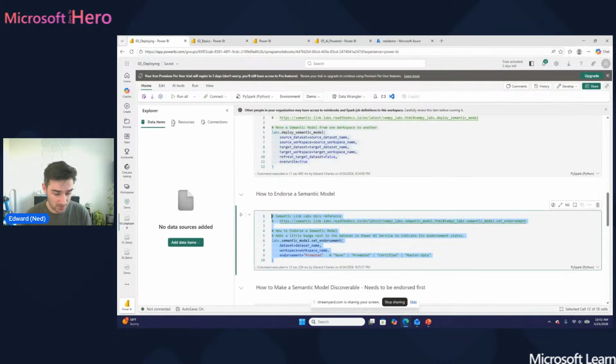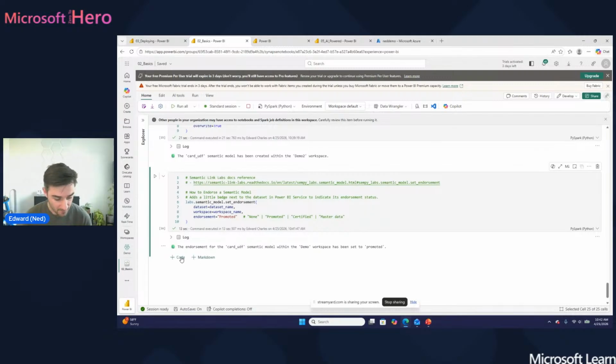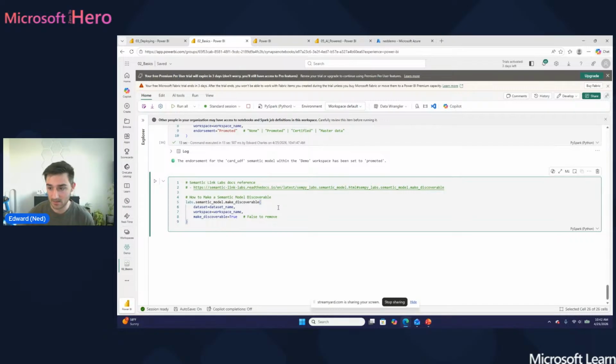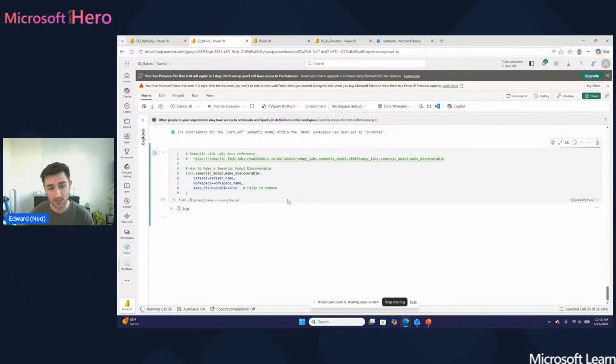And then I can also make it discoverable. So the semantic model appears on the homepage of Microsoft Power BI whenever anyone logs in and sees it. That would be if someone is just using Power BI to build reports, for example, or just analyzing in Excel on a semantic model. They can go ahead and run right here. And this would actually promote a semantic model up into the homepage.